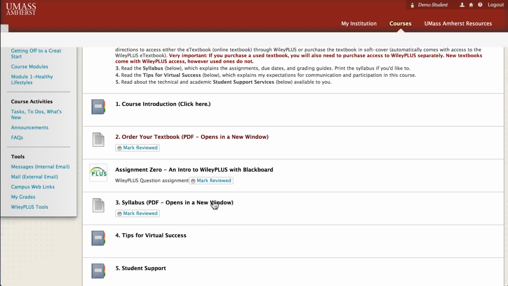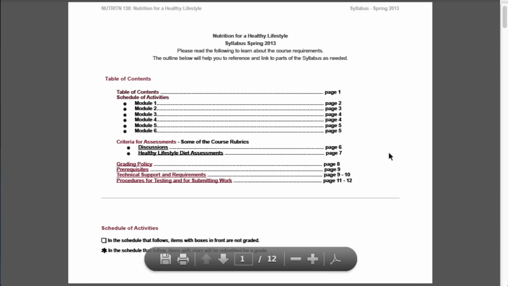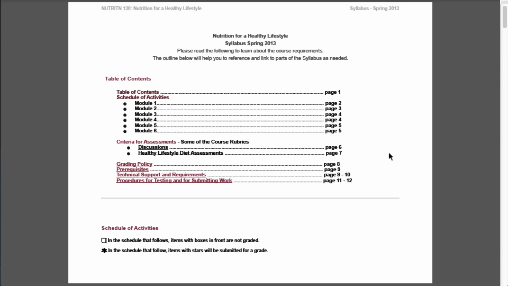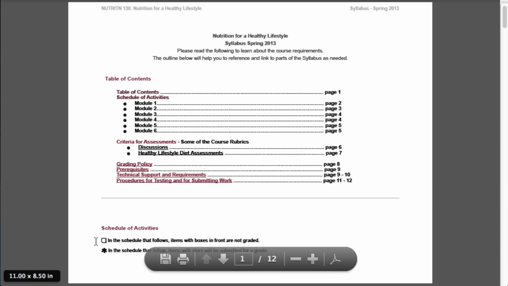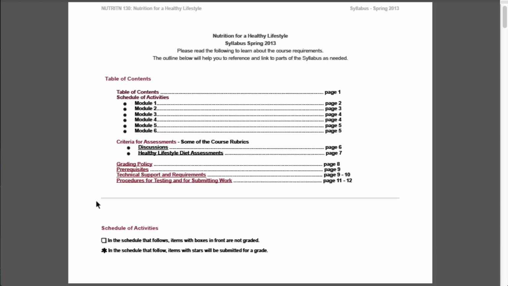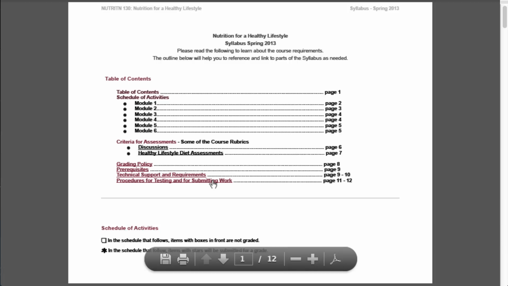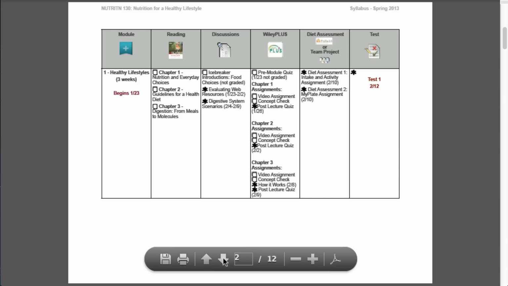And next you can go to the syllabus, and please print this out if you feel that that's necessary. In the syllabus, there are boxes for things that aren't graded, and there are stars for things that are going to be submitted for a grade. In addition to the schedule activities, there's also some rubrics and the grading policy. So please be sure to go through this syllabus carefully.